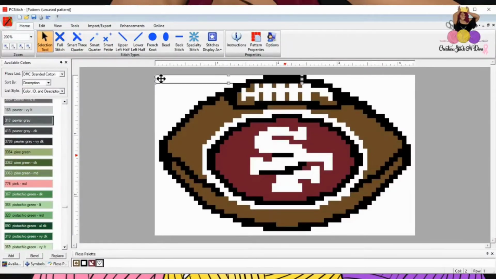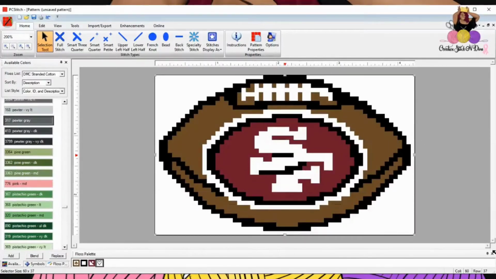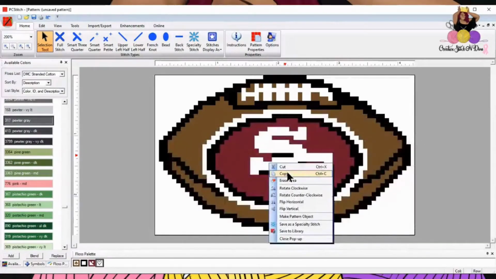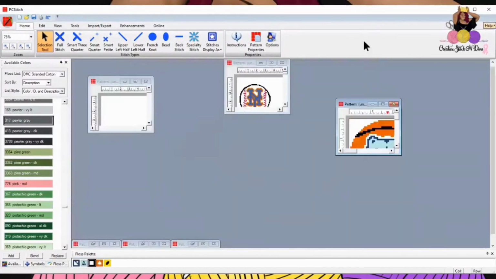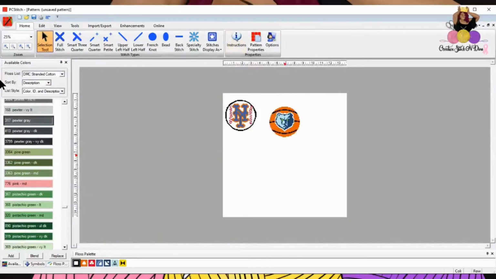That on here. I always tell people to save your work, but this is something that I'm not saving because this is all going to be on one. But to be on the safe side, maybe you should save it.